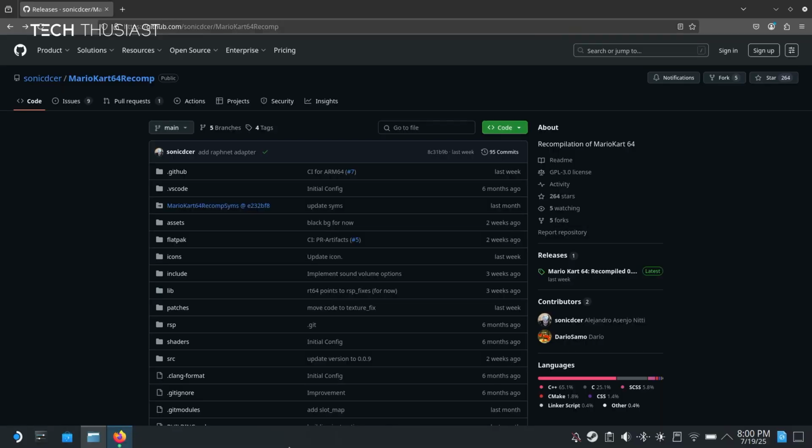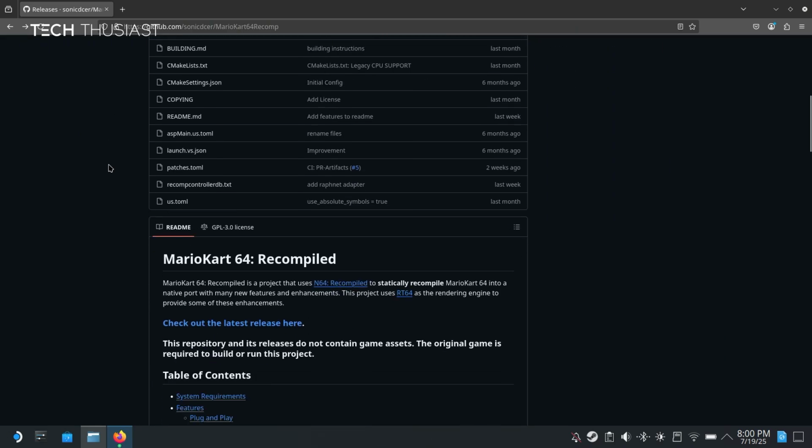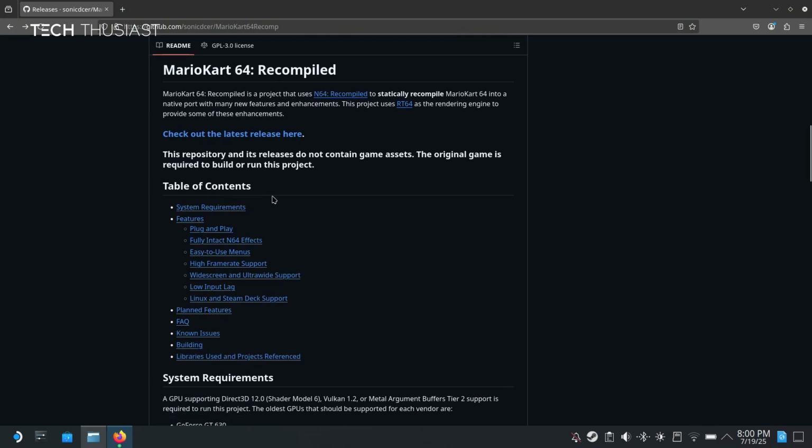So firstly, we need to be on the desktop mode on the Steam Deck and head over to the official GitHub page. I will leave a link in the description. Now if you want, you can scroll down and read more about the project under the table of contents.